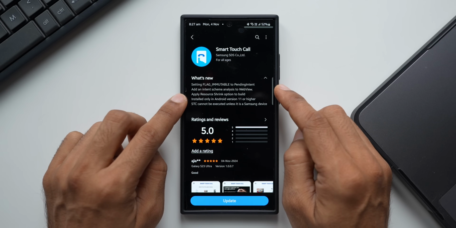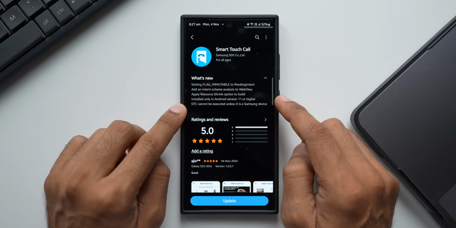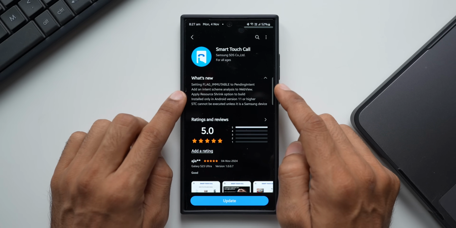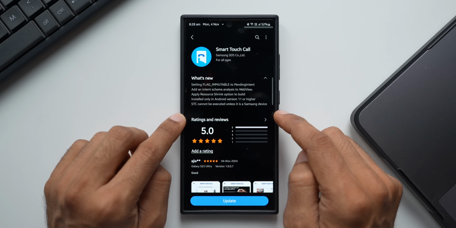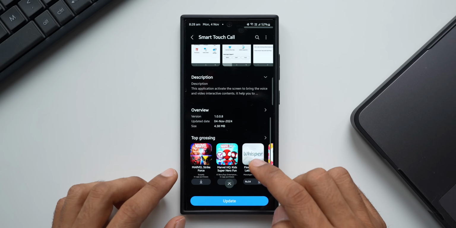It says setting flag immutable to pending intent, add an intent scheme analysis to web view, apply resource shrink option to build, installed only in Android version 11 or higher. STC cannot be executed unless it is a Samsung device. Now it looks like this changelog doesn't make any sense to the users, but this is specifically meant for the service Smart Touch Call. Let me just scroll down here. Let me show you the description.